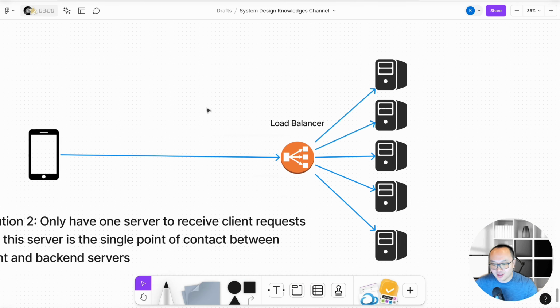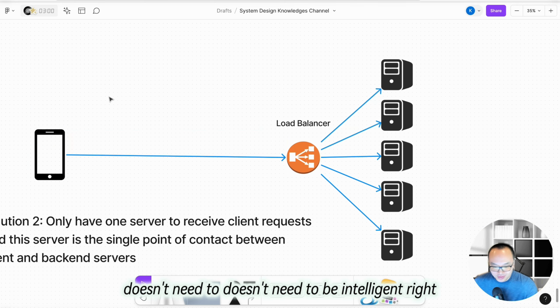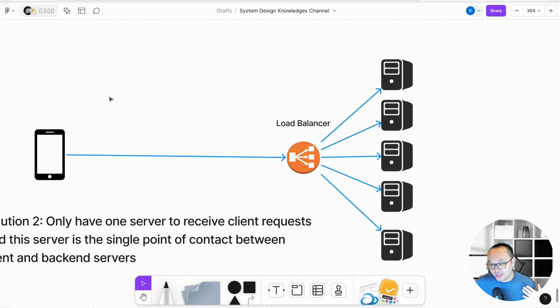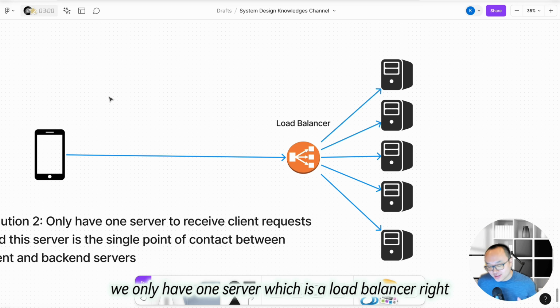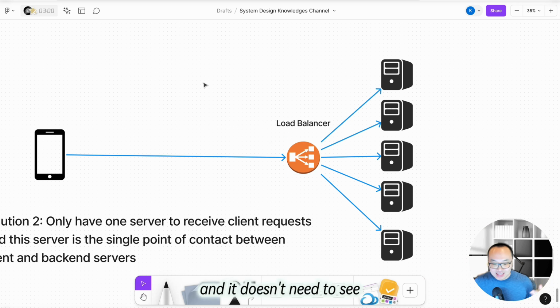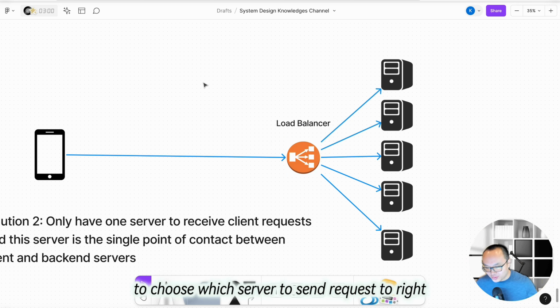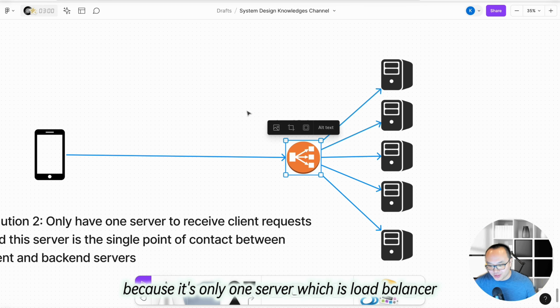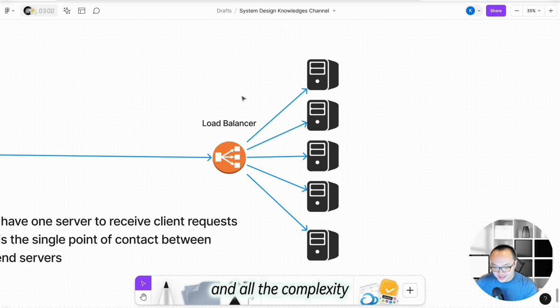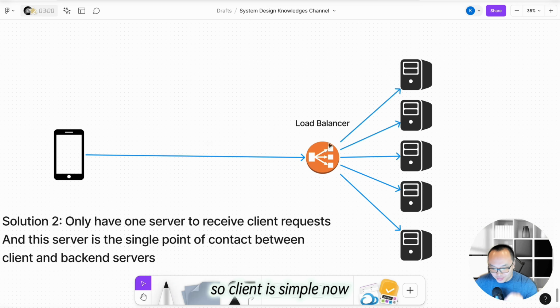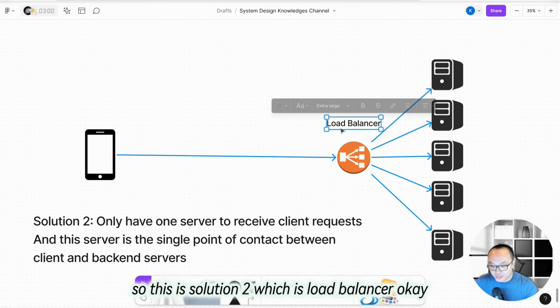You can see here, the client doesn't need to be intelligent, right? And also it doesn't need to know we have multiple servers, right? From the client's perspective, we only have one server, which is a load balancer, right? And it doesn't need to choose which server to send the request to, right? Because it's only one server, which is the load balancer. And all the complexity of choosing which server to send it to, and how to update the current servers when some servers die and when some new servers kick in, right? All the complexity is now in our load balancer, right? So the client is simple now. So this is solution 2, which is the load balancer, okay?